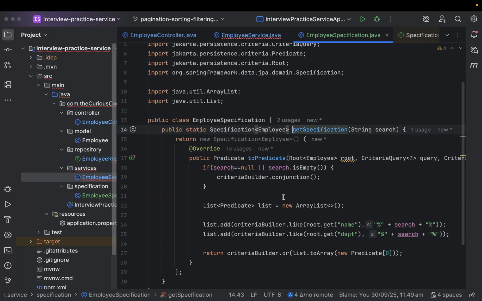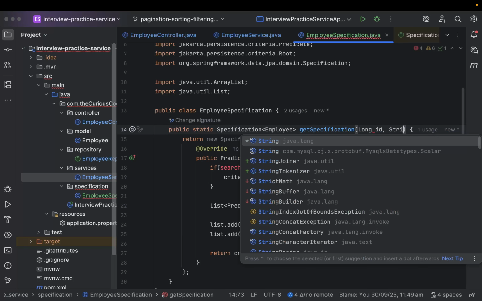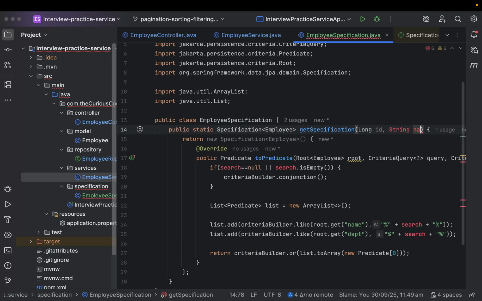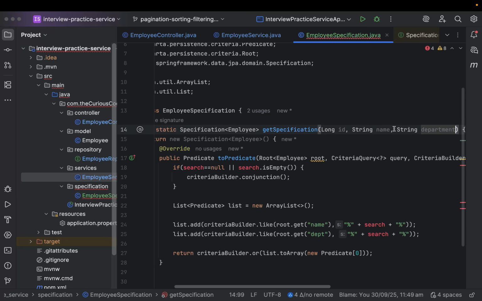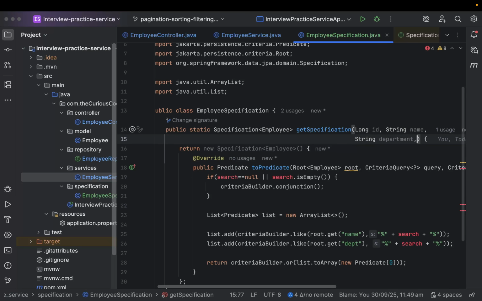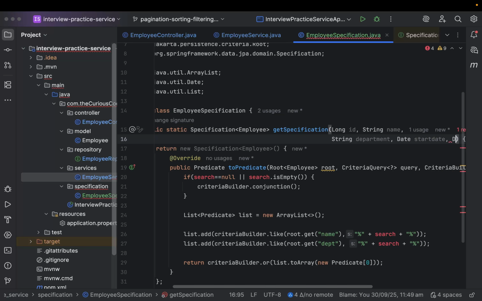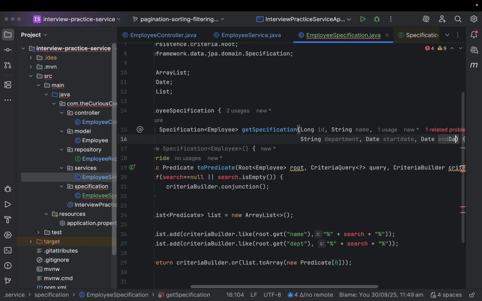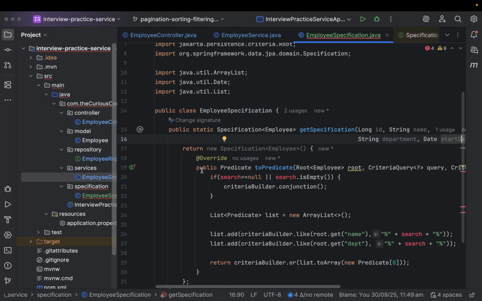Okay, similarly here we'll have long id, string name, string department, start date and end date. All right, so we'll have all these things. Now one by one I'll just add them in the criteria.